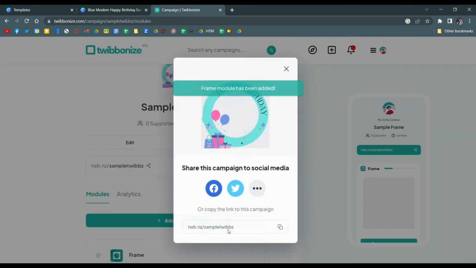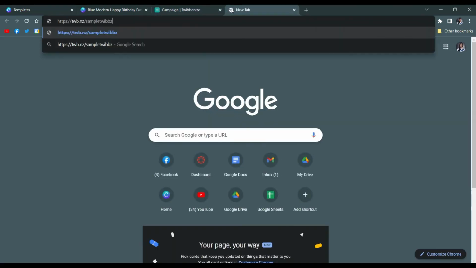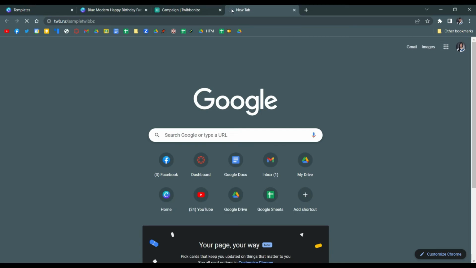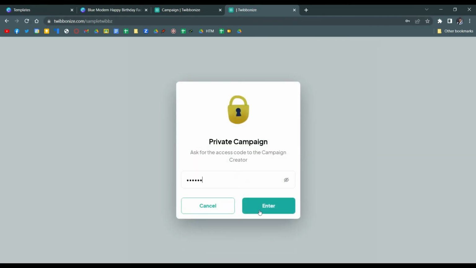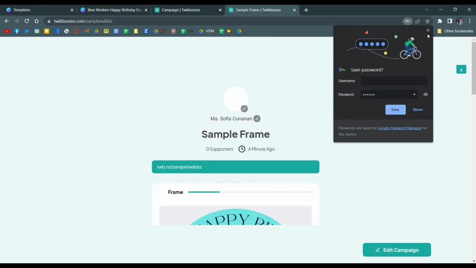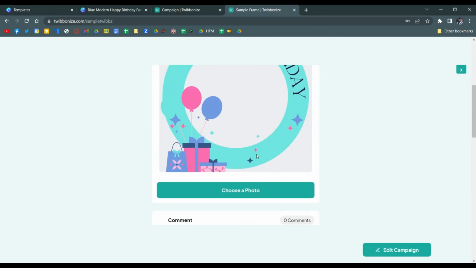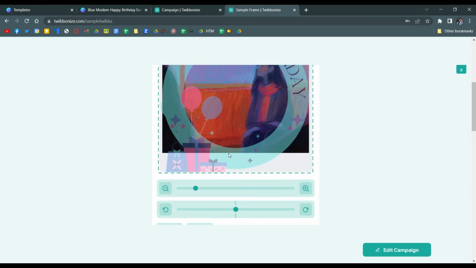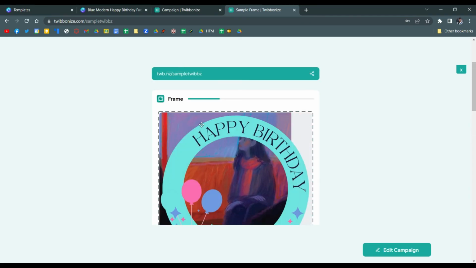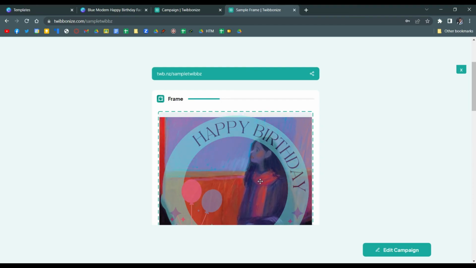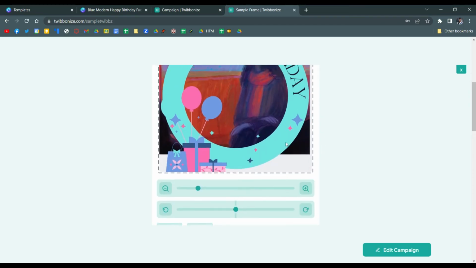And then click save. And then copy this link and use this link when you're going to use the profile picture frame. And then paste the code. Click enter. So after pasting the code, you'll be able to use the frame. Click choose photo, and then when you attach the photo, you can resize and fit it in the frame.